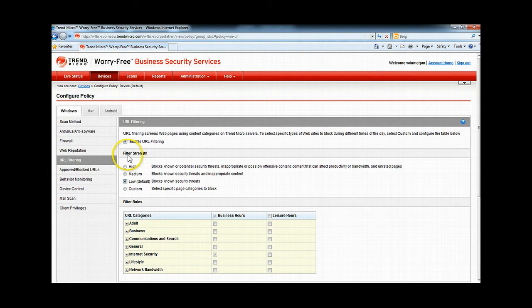Trend Micro has predefined security levels that you can select, or you can customize the URL filtering policy and choose your own categories. You can be very specific and pick and choose what categories of websites users can visit and at what times of the day. There are some subcategories available as well.